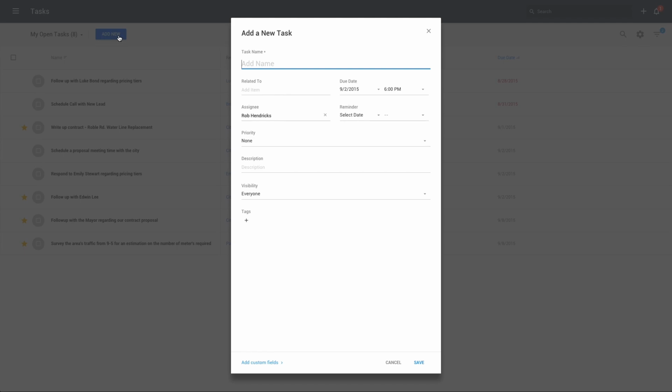I could write down what they need on a sticky note and put it on my desk, but a better method would be to create a task within ProsperWorks to email them our pricing tiers. Not only does this keep me more organized for what needs to get done, but I can delegate the task to someone else on my team if I'm too busy.